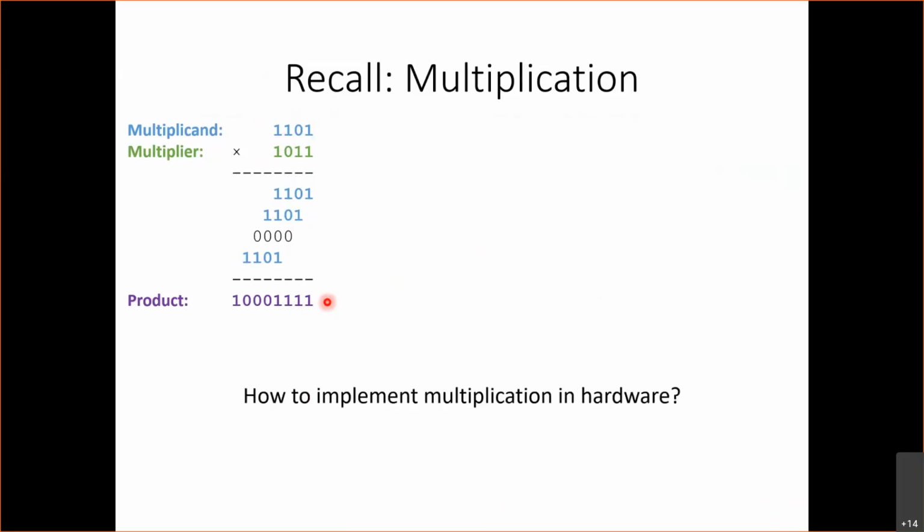And the question is, how do we implement multiplication in hardware? So how can I do this procedure that I did to multiply two numbers? How can I implement hardware that does this for me? Okay, so to implement this in hardware, I have a few observations and also a few modifications to the way we're thinking about things. We're going to do the same thing, but we're going to think about it a little bit differently, okay?